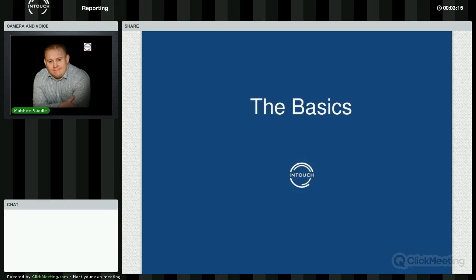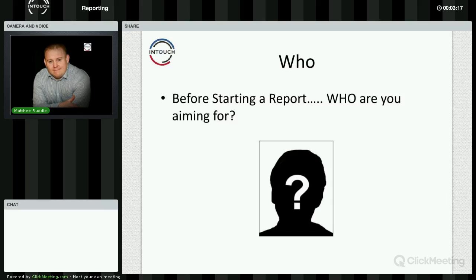Let's look at the basics. So the whole thing of the basics is the who, what, where, why, and how. Well, the who is, before you start reporting, you need to actually know who you're aiming for, and this really comes back to your data and whether it's actually fit for purpose. How much do you actually know about the people that you've been given email addresses for? That's a very valid question, because if you've just got the email address and you've got nothing else to distinguish them, then there's not a lot you can really report on them.